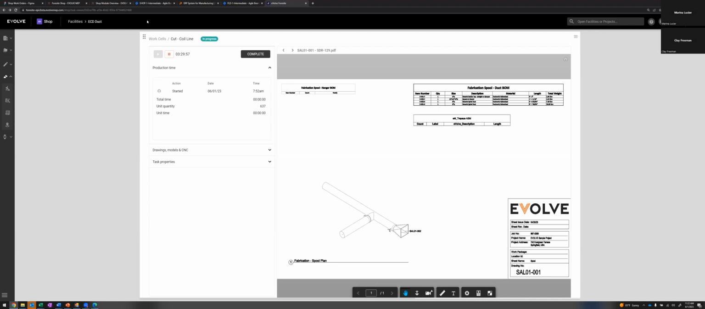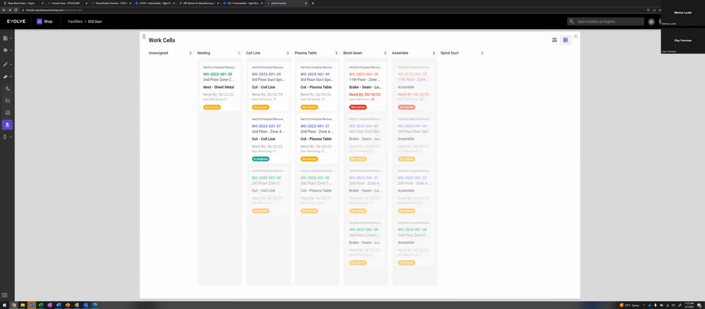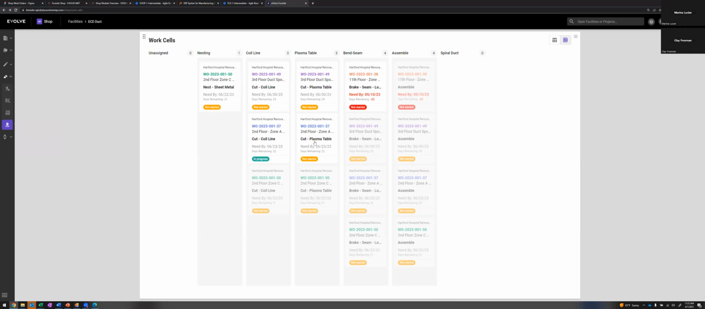So the work cell Kanban is really my dashboard as a shop manager for me to see everything that's going on, either the work order or the work cell. If I want to work at a work order level or at a task level, either one of those two gives me complete visibility, and being able to quickly jump to the work order or jump to the task lets me control the shop without having to walk the floor to check everything all the time.